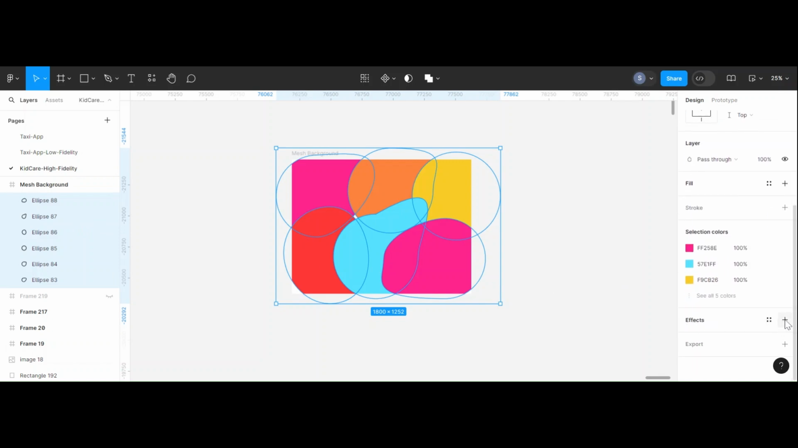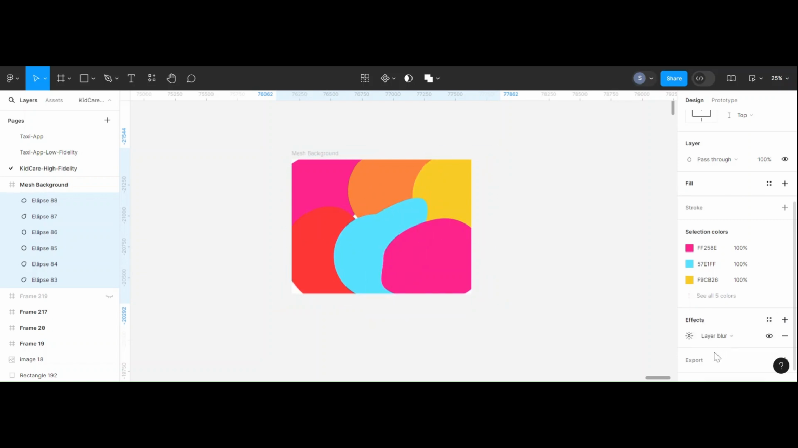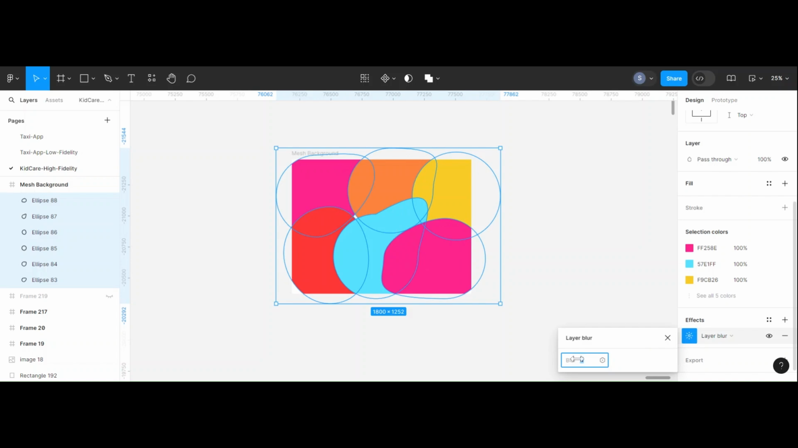Going to the effects panel, click on the add button. Then change drop shadow to layer blur. So layer blur will be applied. If you increase the blur, then the layer blur will be applied. Like 250 I'm applying. See, layer blur is applied.